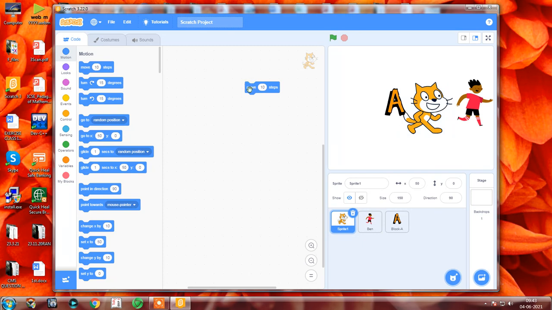This is the move command, the first command I have done. I hope this is clear for you, and then we will be going for more commands as we proceed in our class. We can even turn this one. You see, this can be turned from here. See, it's turning. So this is Scratch programming.